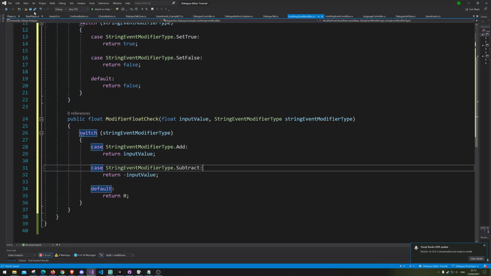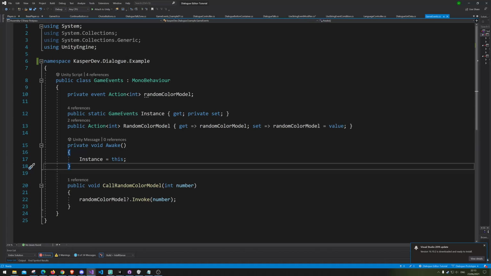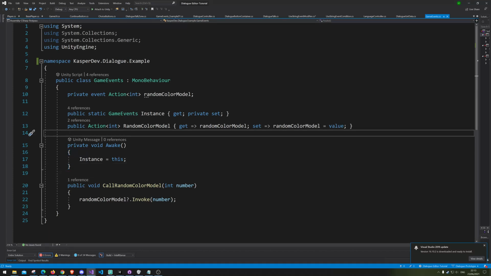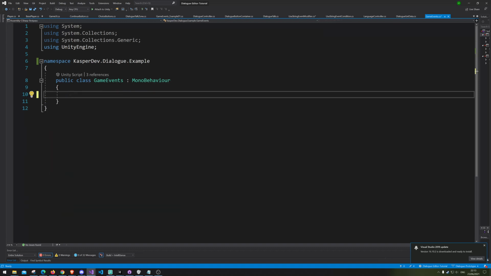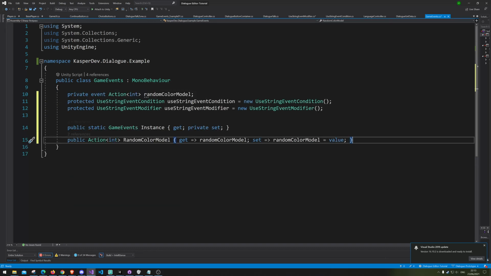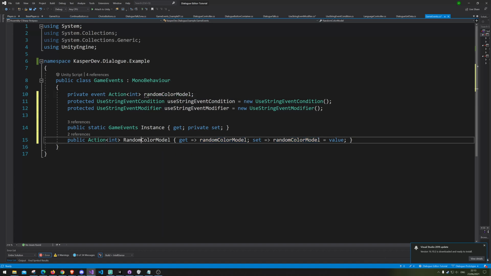Alright, so now we can actually go into our game events. Let's go into game events. Alright, right here. So I'm just going to copy paste the first part over. Let's actually just remove that part there. Blibbity blop. Alright, so first up we have the random color event. I think that is the good old one. And where we can assign it to the action.